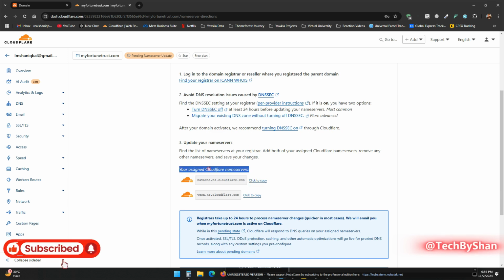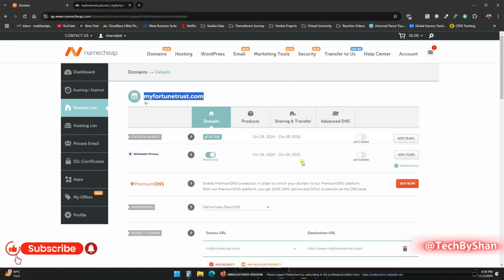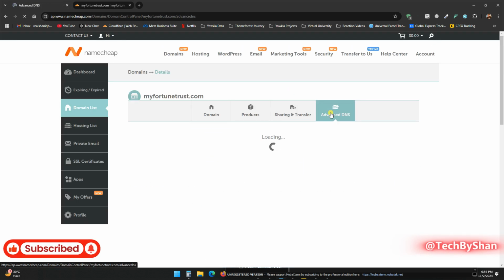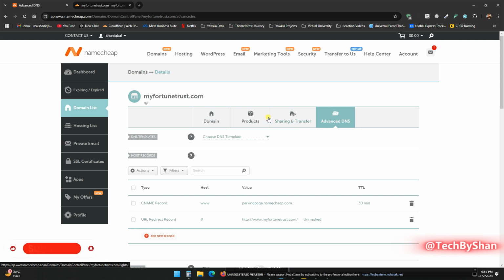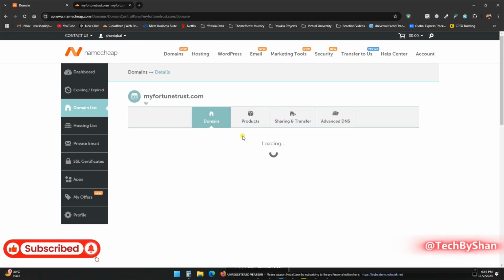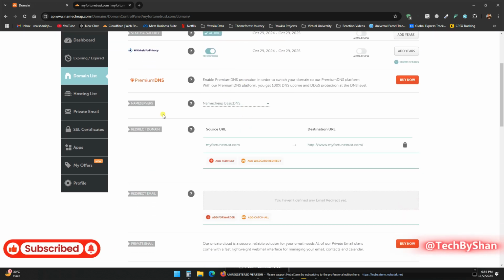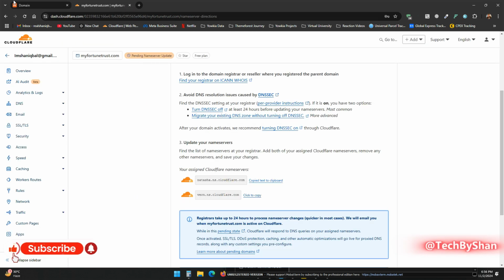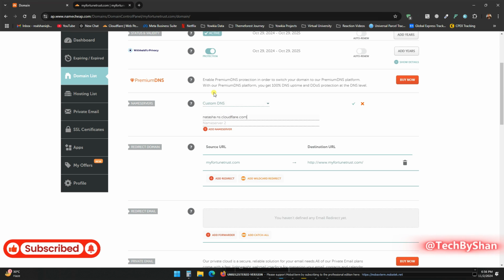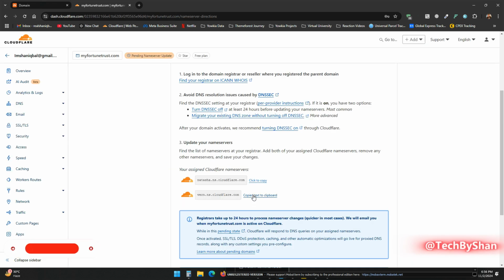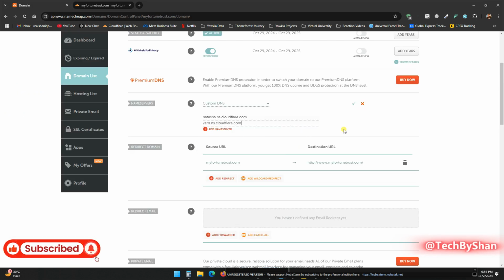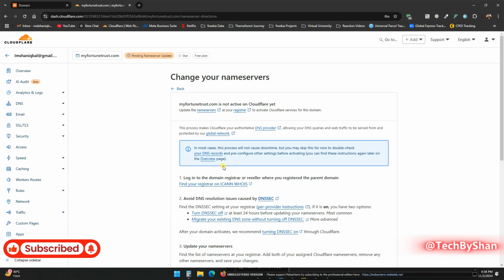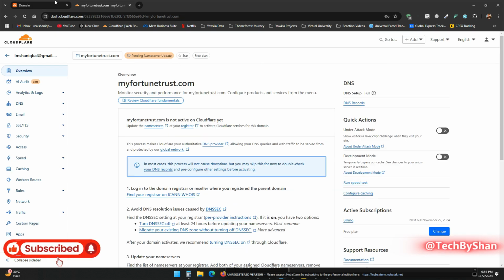All you have to do is assign the Cloudflare name servers. This is the first address. Click copy. No need to go to advanced, sorry. All you have to do is click on the domain section. In the down section where you will see name server, click custom DNS. In the first option, you paste the first address on name server 1, and the second one on name server 2. This is the fastest way to move your domain to Cloudflare. It's very simple. Click continue.